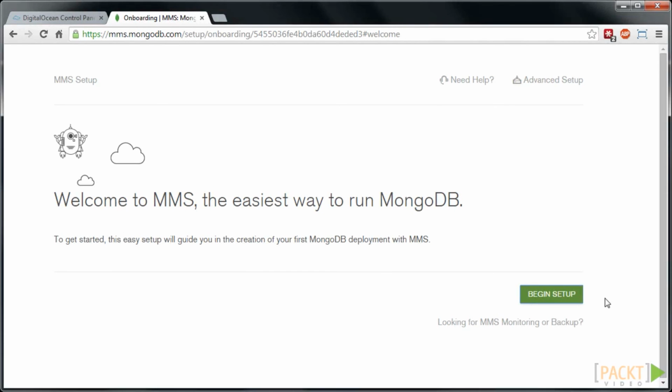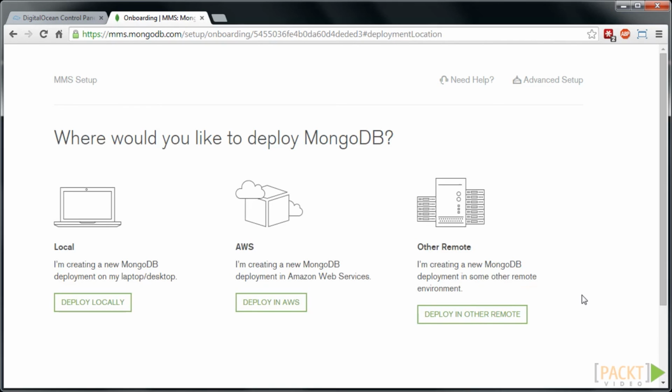The first part of this process takes place on mms.mongodb.com. Legacy MMS accounts won't include this functionality. After registering for a new account, click the Begin Setup button. It is possible to use MMS to deploy to a local system, AWS, or other. Since this training is making use of DigitalOcean servers, the other remote option is selected.